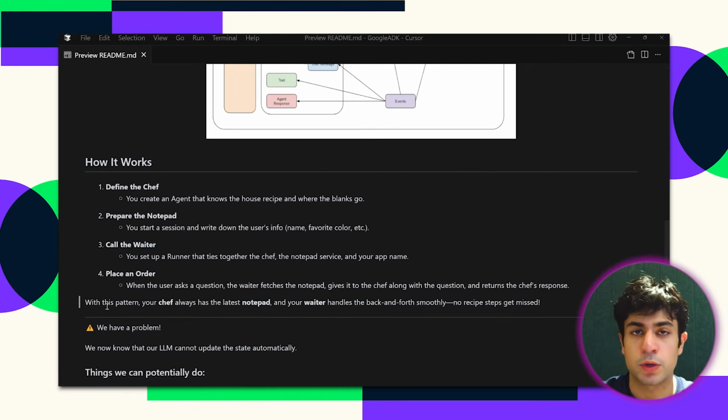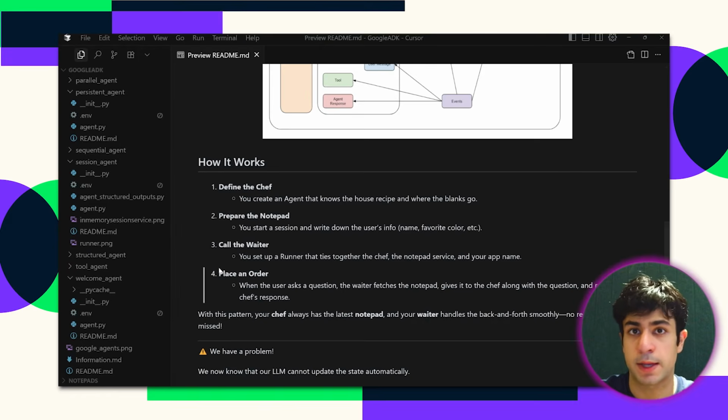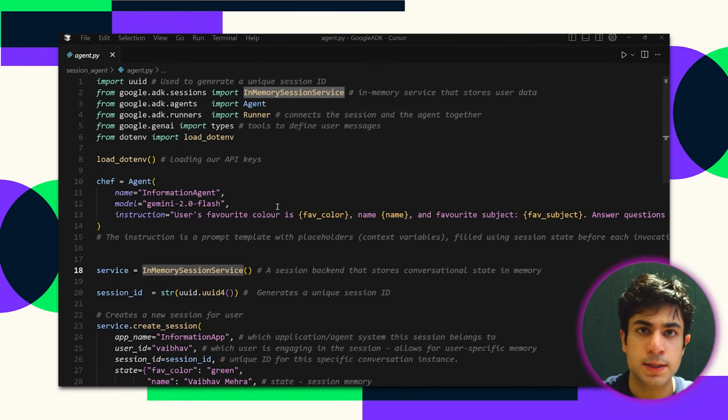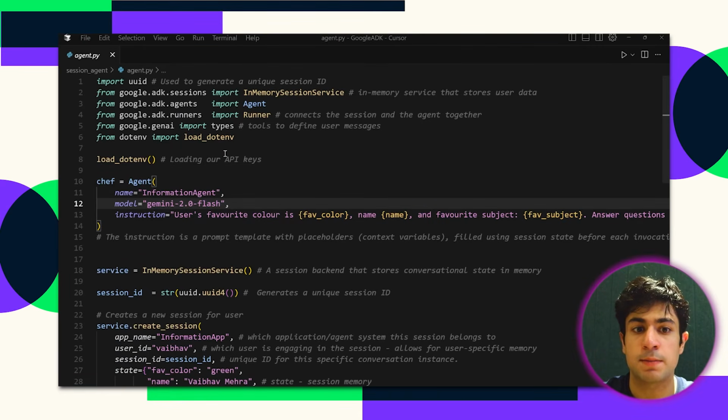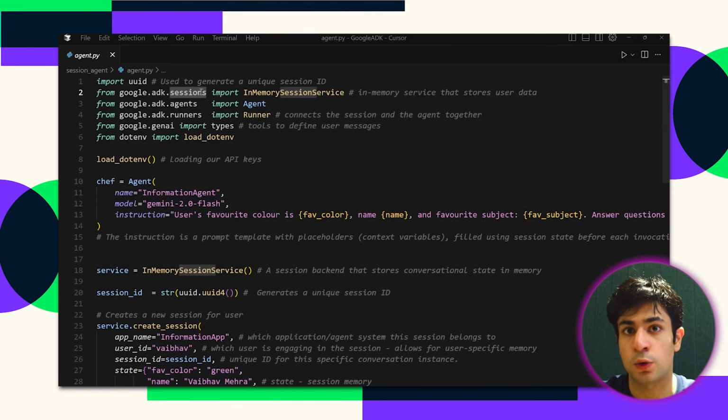This is a little bit more description of how it works. We've already gone through it, but now let's jump into the code and see how this actually plays out. So now in this subsection, we're going to be using the in-memory session service. But let's quickly look at all the imports we've done. Number one, UUID. This is a library which is used to generate a unique session ID. Remember the string which you saw where I spammed my keyboard? That's what this library does for us.